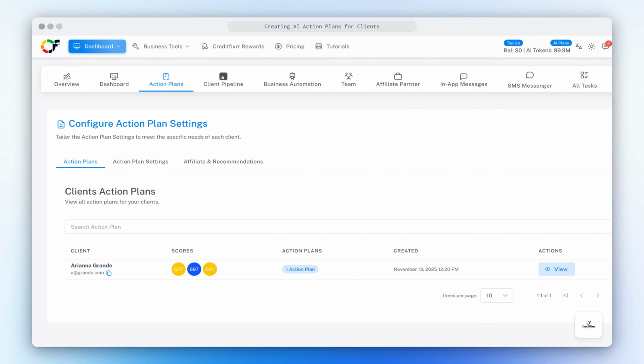Great job! You've successfully created an AI action plan for your client. Creditfixrr AI action plans are your new secret weapon. Every client gets a personalized roadmap with the exact steps to improve their credit. No confusion, no waiting, no manual analysis, just instant clarity. You close more clients, keep more clients, and deliver results faster.